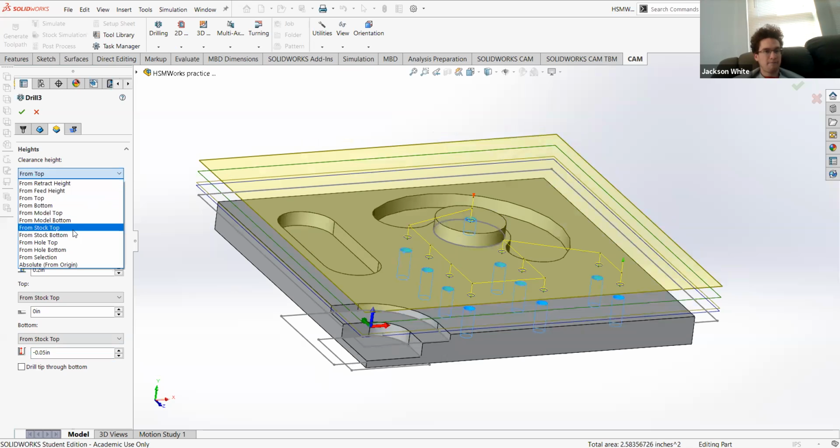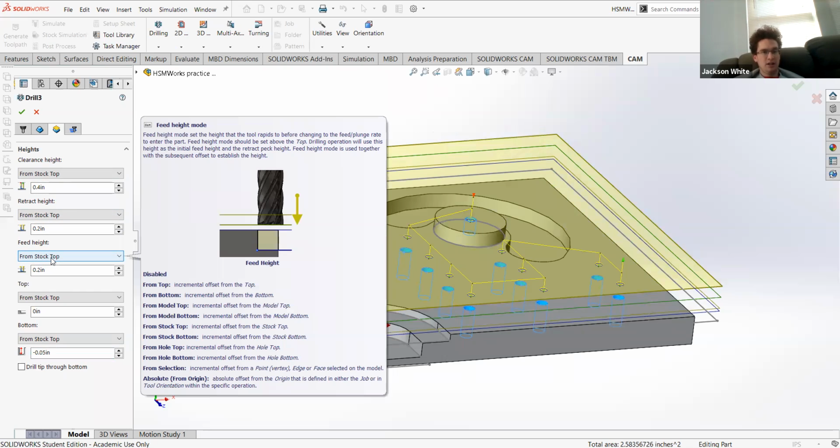What does the feed height mean? Feed height is, well, you can also hover over it and it'll tell you what to do. Feed height is the height that the tool rapids to before changing to the feed/plunge rate. So in between the different holes that it's drilling, it comes up, speeds over, and then stops, and then it'll come down to the feed height quickly. So it goes up to a clearance height, moves over, comes down to the feed height, and then it starts moving slowly and carefully.